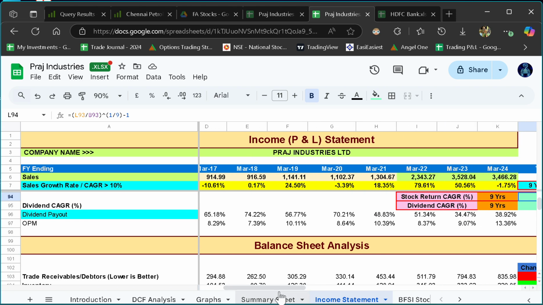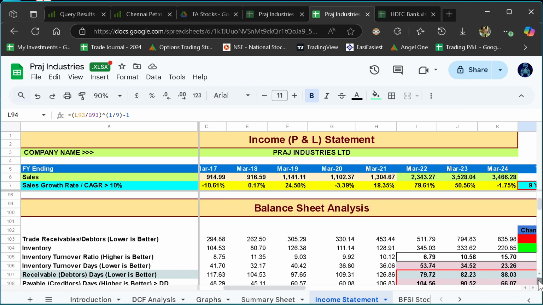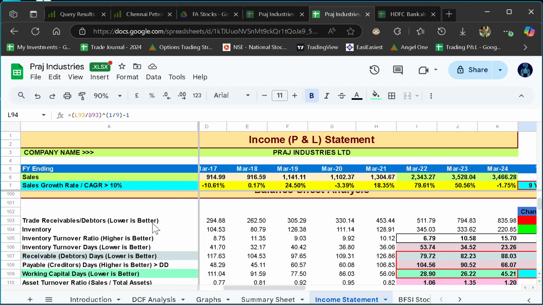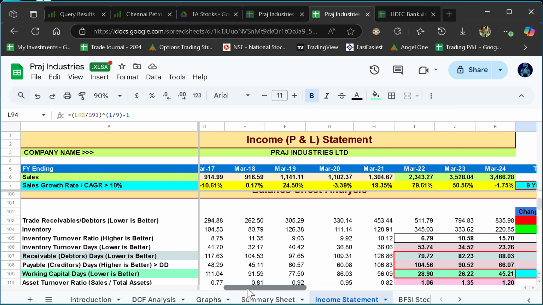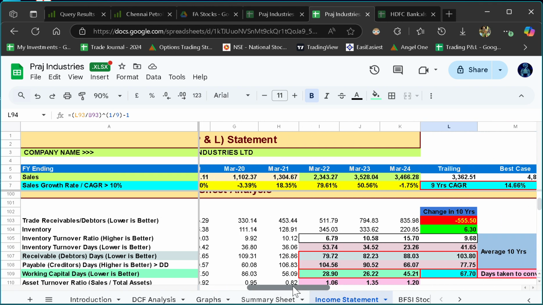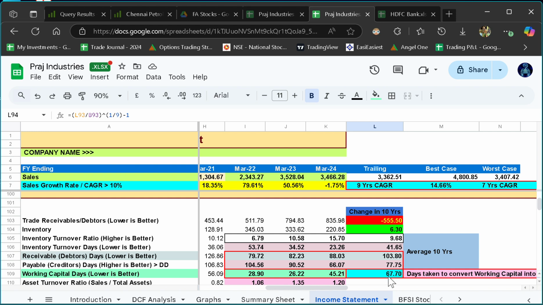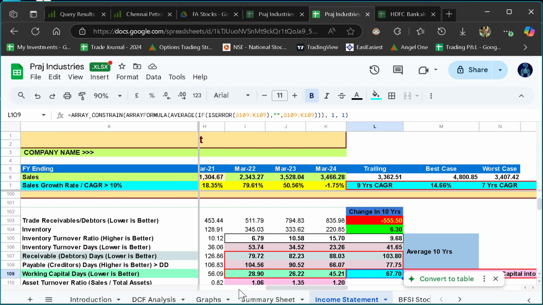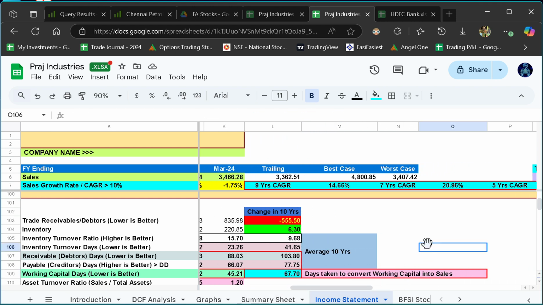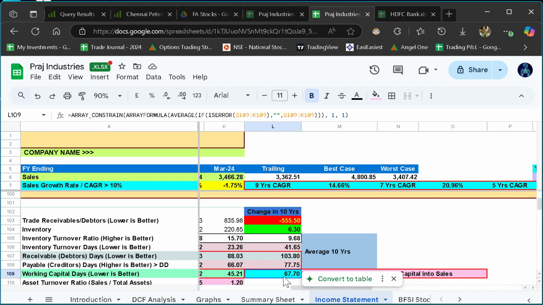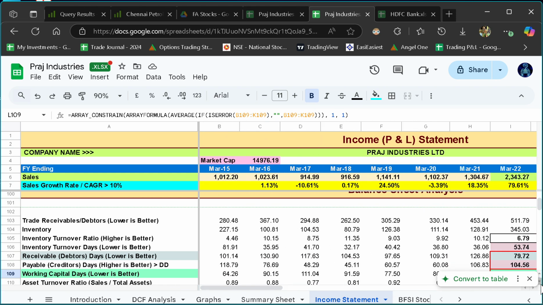Now this is the balance sheet analysis. These are all parameters of the balance sheet. Trade receivable, lower is better. Inventory turnover ratio, higher is better. Inventory turnover days, lower is better. All these things are given, and the last 3 years are highlighted. And the average of 10 years is written in the last column. And this is a very important column, working capital days. This 67 shows how many days the company takes to convert working capital into sales. This is also a very good metric to compare a company with other companies of the same industry. So these are all ratios.